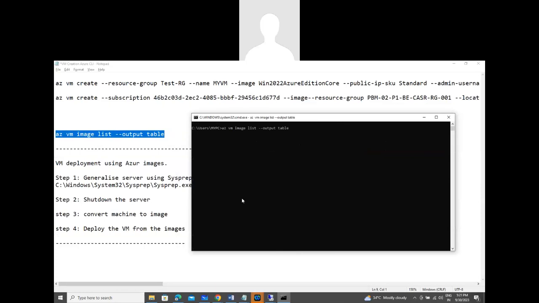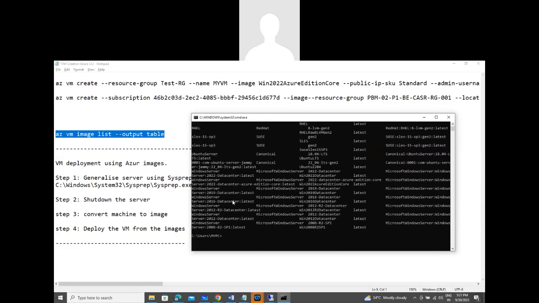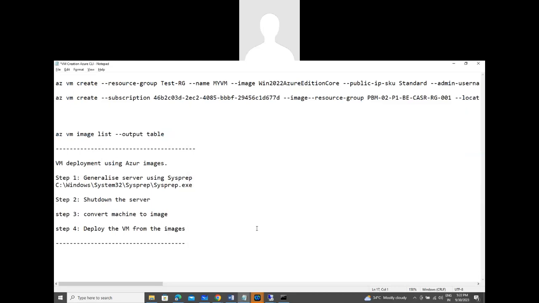You can run this anytime and fetch all the images. These are the latest images, which they have updated and kept in a ready state. So fine, any other doubt?